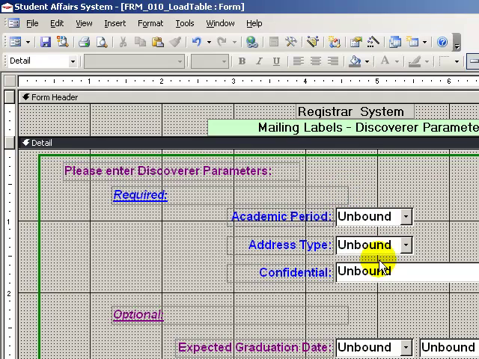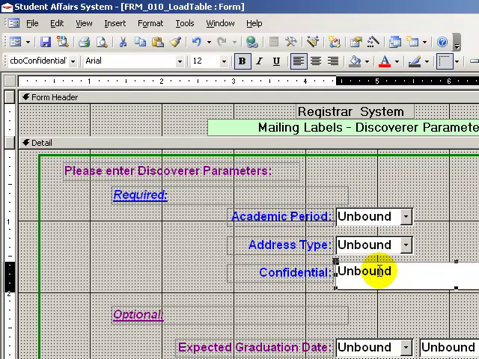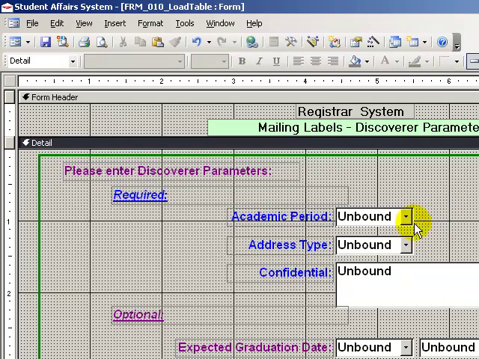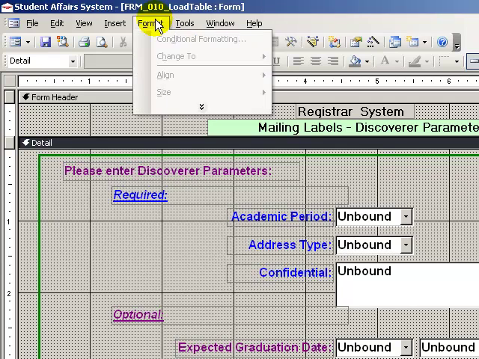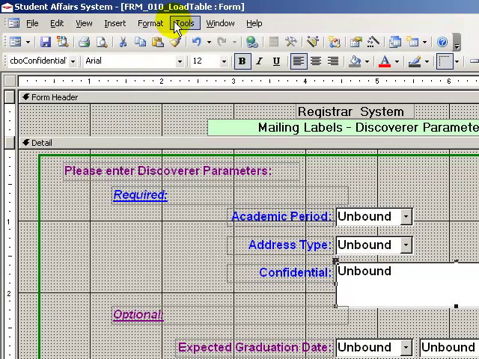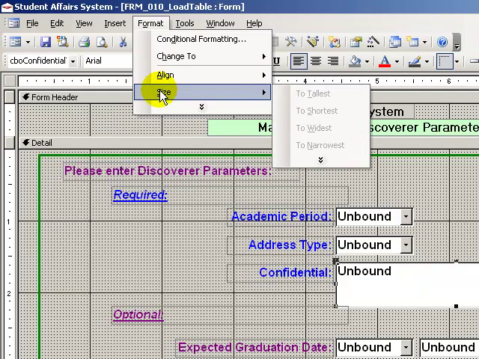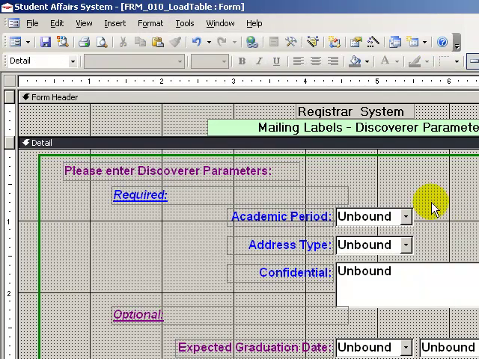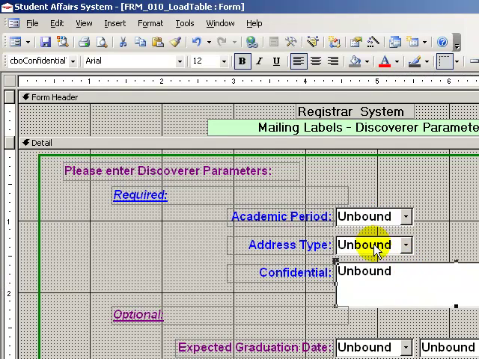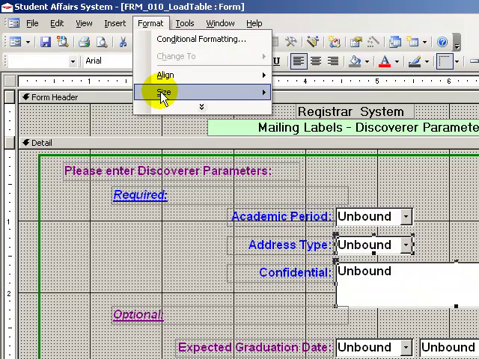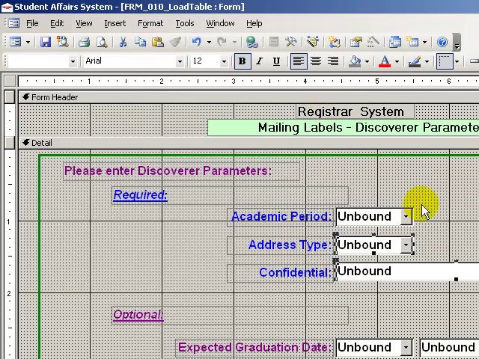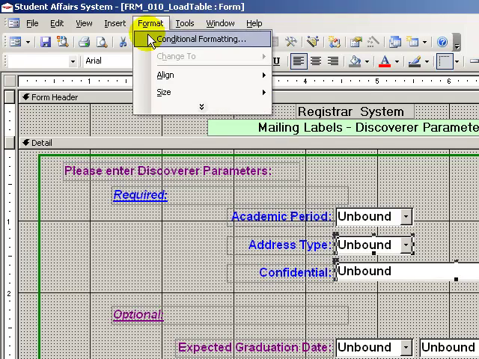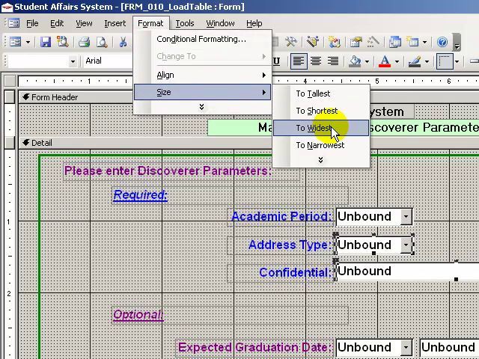Wait, here. Let me make this extraordinarily big. Now, let's say I don't like this size. It's too big. I want it to be like the size of this one. So if I go to Format, wait, let me select it. Oh, I have to select both. Sorry. This one and this one. Format, Size. I say to shortest. You see? Now, let's say I wanted to make this field as wide as this one. That's also a size. Format, Size, Widest.